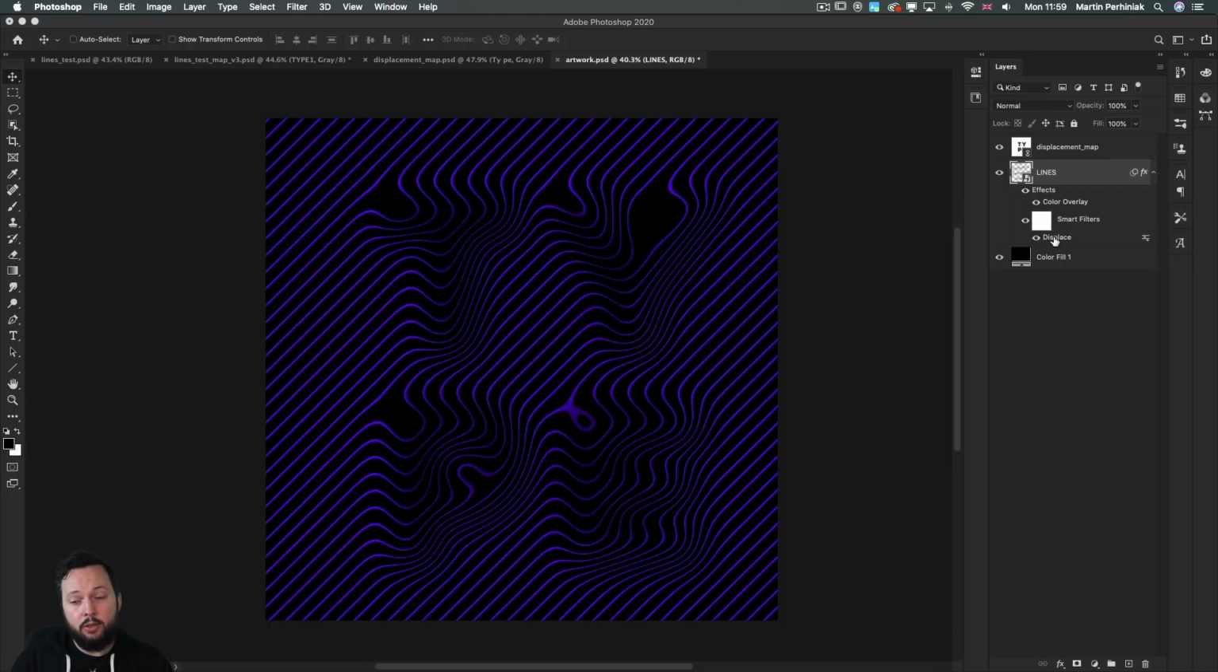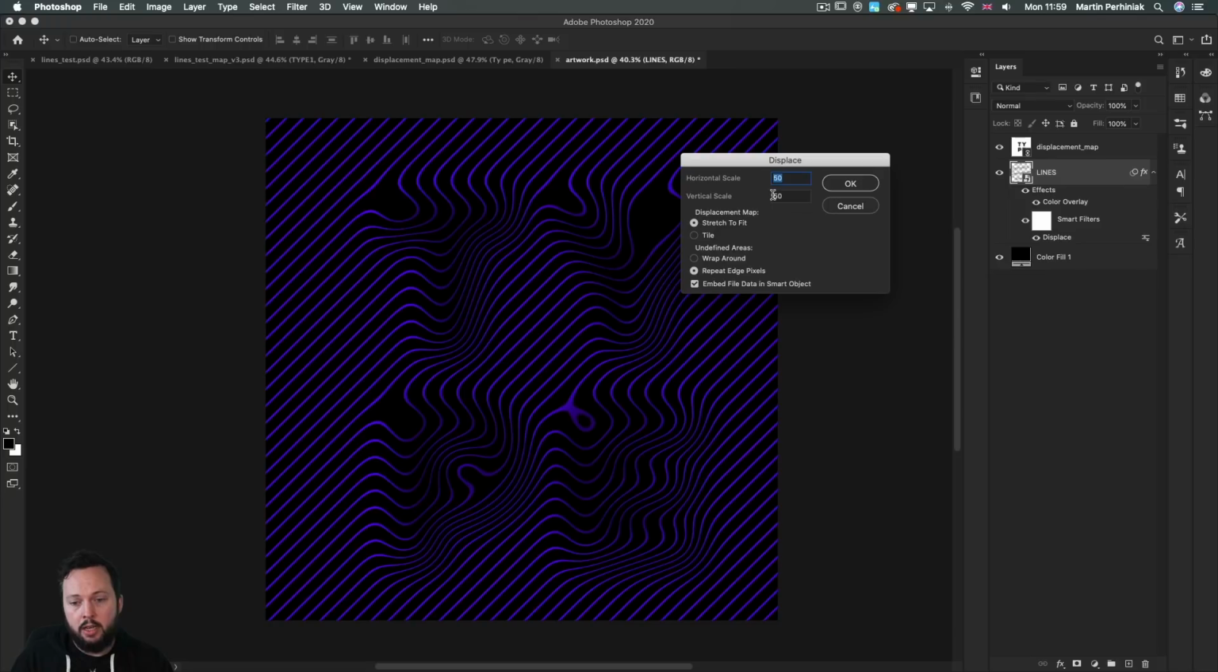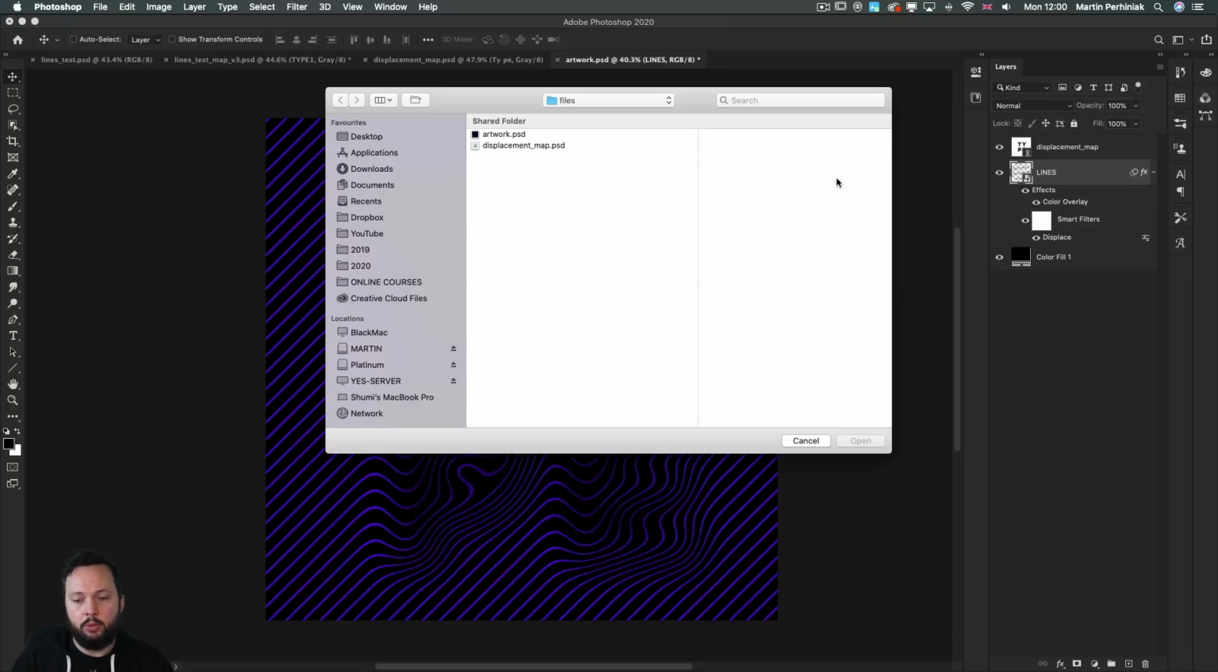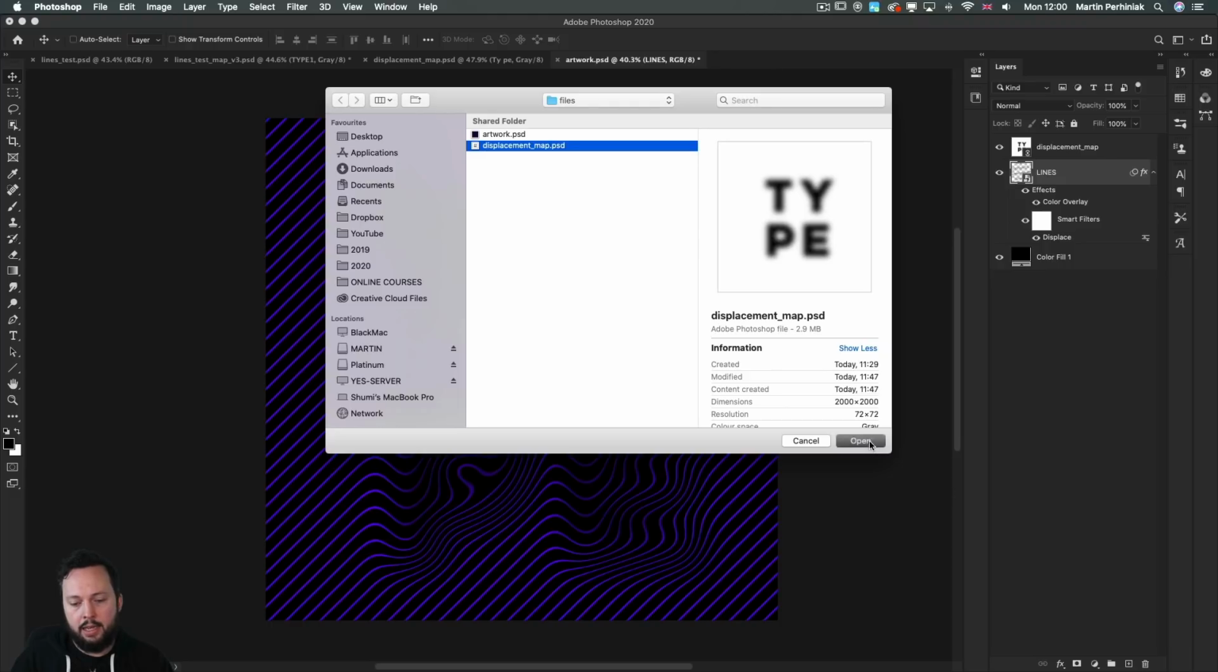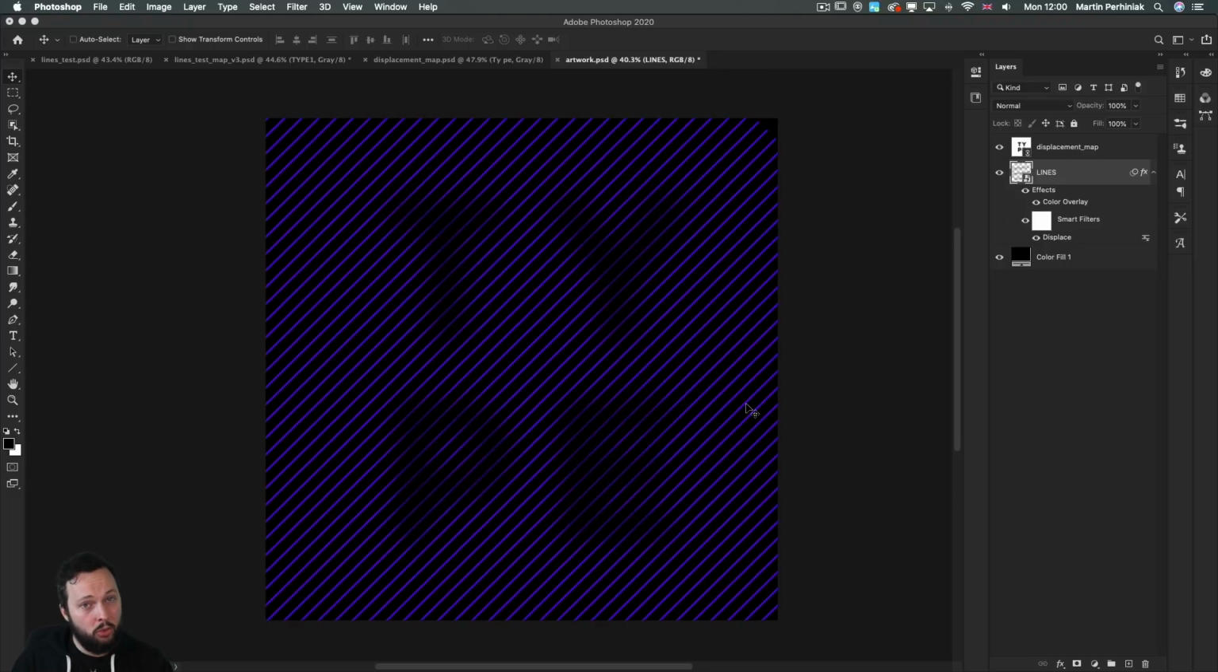Now, interestingly, you can also use minus values. So maybe let's set the vertical scale to -50. If I click OK, select the map again, we will see that it's actually going to neutralize the effect. And this is because I'm using a 45 degrees angle on the lines. But what happens if we are changing the direction of the lines?